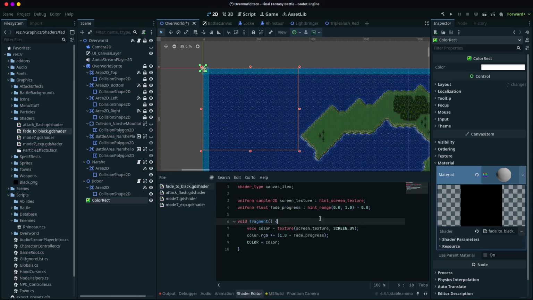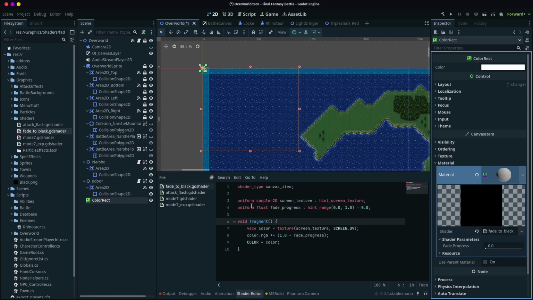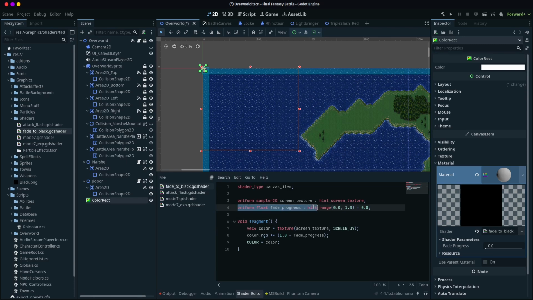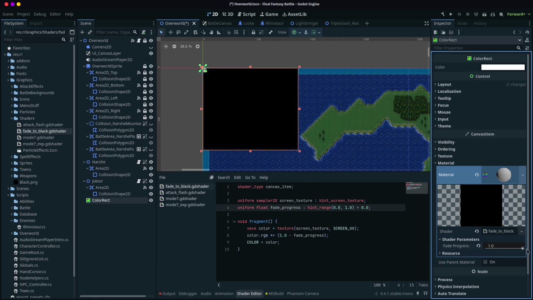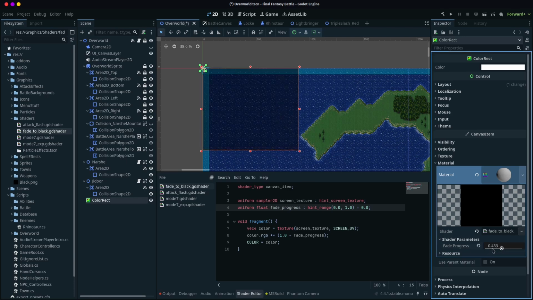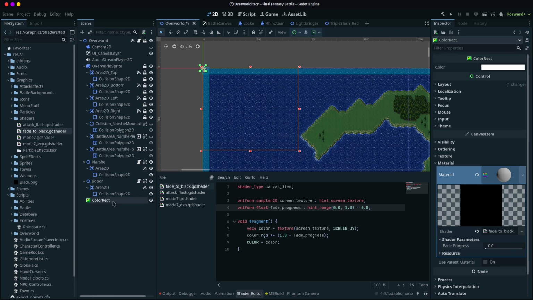So you can see as it is with the shader parameter, which since we've made this uniform, we expose this here. That makes fade progress show up here. So here, when we grab that and gradually increase it, we go gradually to black. So there's our shader, but we don't want to have that object hanging around. So I'm going to delete that, and that's why we can do this in code.